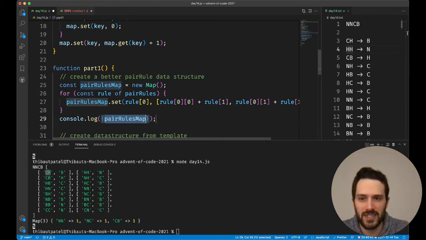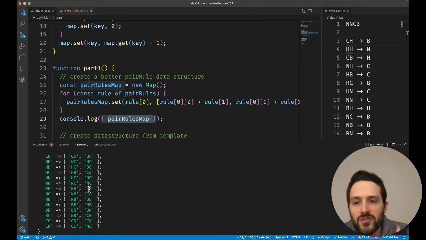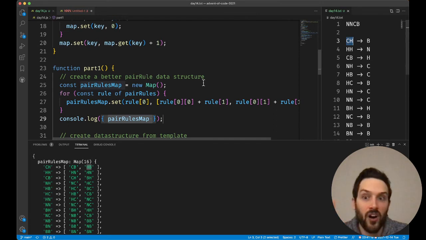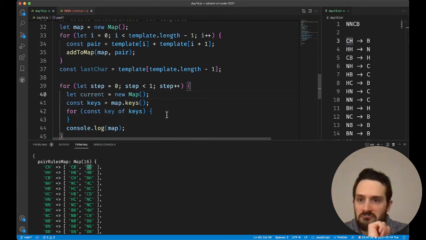The pair rules map. When you have ch, instead of saying okay b is the next step, we say okay ch gives us cb plus hb. Because basically if you insert b between c and h in our data structure here, we need to increment cb of 1 and ch and hb of 1.